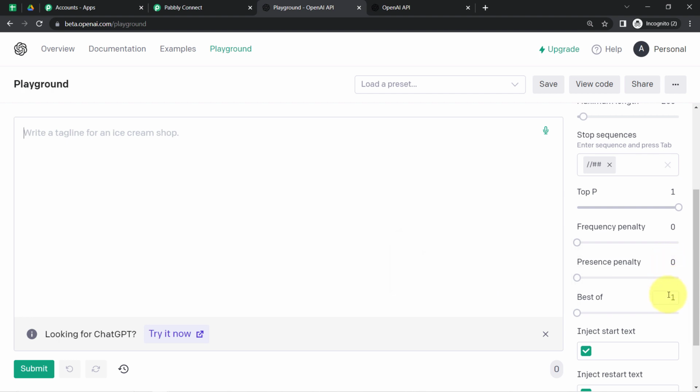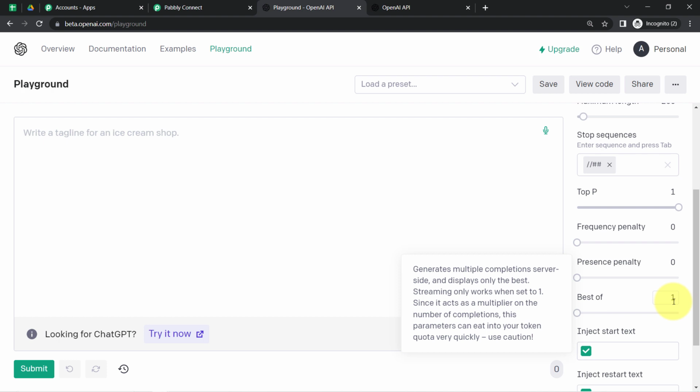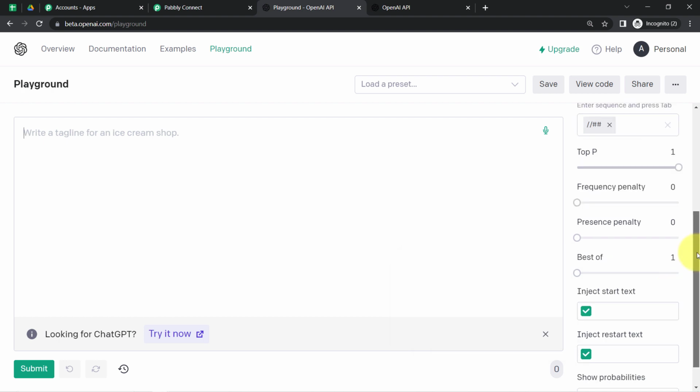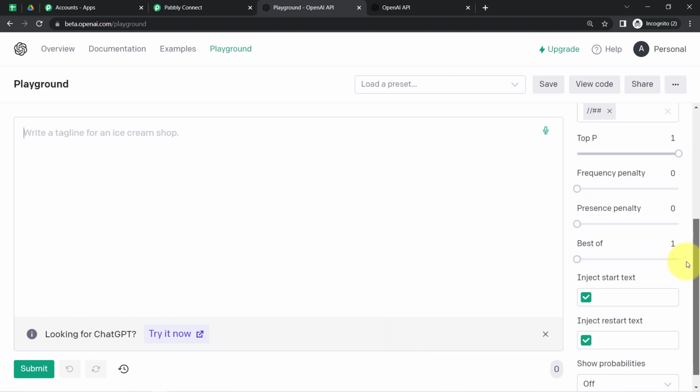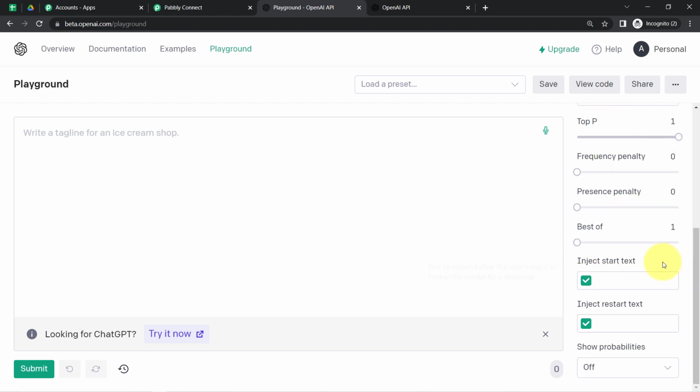Best of again generates multiple completions server side and displays only the best. Streaming only works when set to 1 since it acts as a multiplier on the number of completions. This parameter can eat into your token quota very quickly. Use caution. So basically here if you provide the value as 3, the system will generate a total of 3 copies of the same content, and then it will provide you the best out of those 3. So this was all about these settings, and after reading the instructions one by one, you can do these settings as per your requirements.